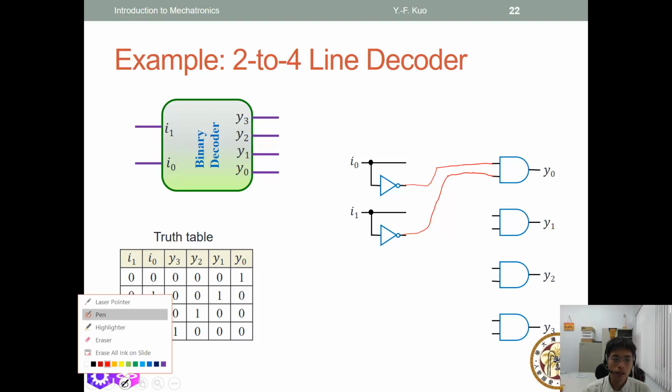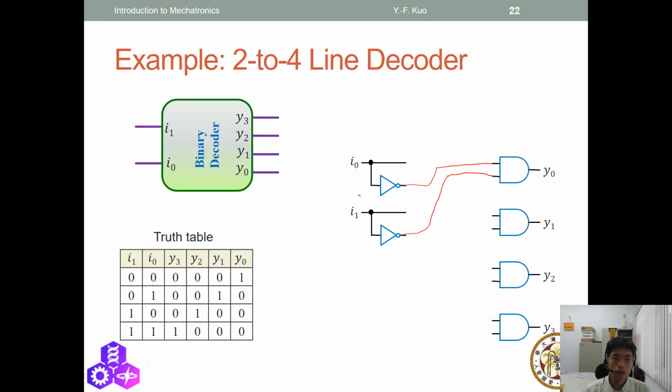Okay, so what about Y1? Y1 is 1 only if I1 is 0 and I0 is 1.